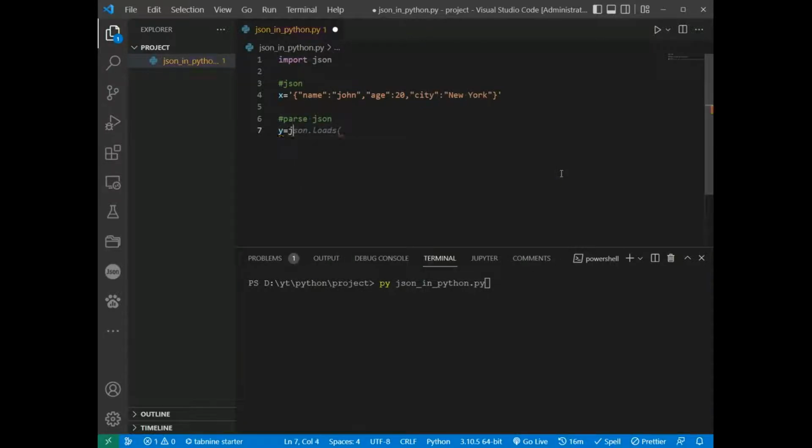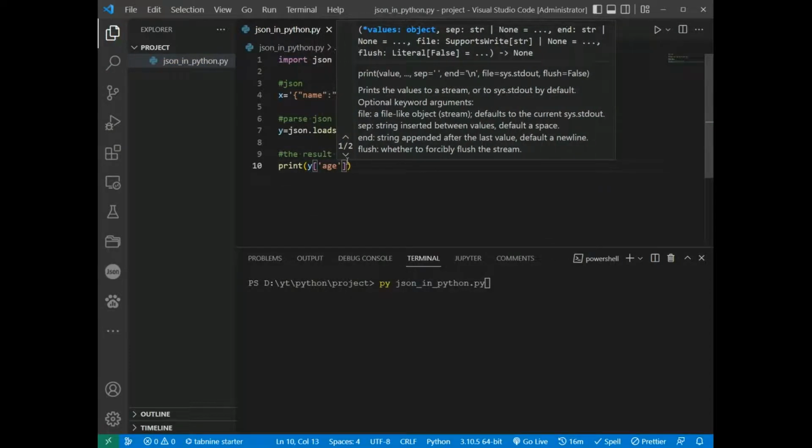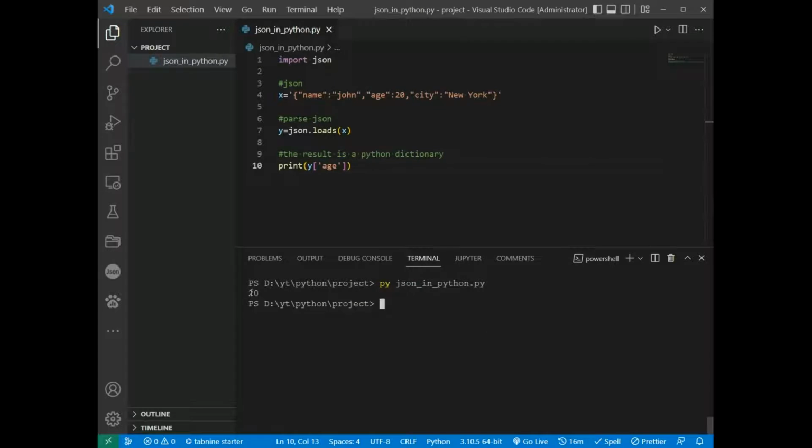Y is json.loads(x), and the result is a Python dictionary. And print the x, print the y, and age, and we have 20. Or print the y, save and run, and we have a dictionary in here.